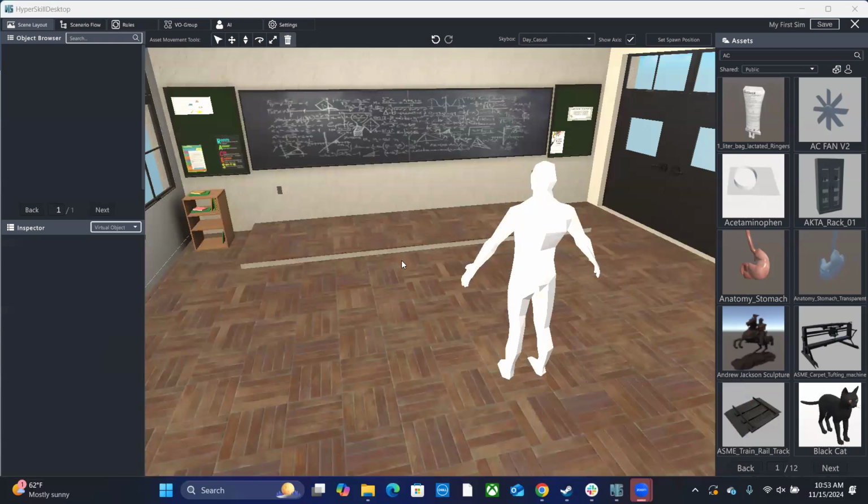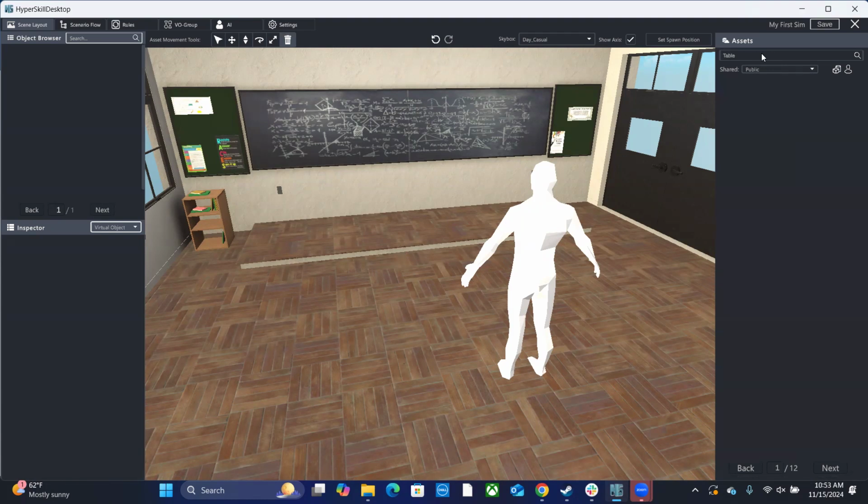All right, excellent. So now let's get to actually bringing in our objects that we're going to be using with this. So first thing here is the asset section. Briefly touched on this before. You're able to type in here to limit what it is you're looking for and find things. And I'm going to bring in the table. So I'm just going to type in table.